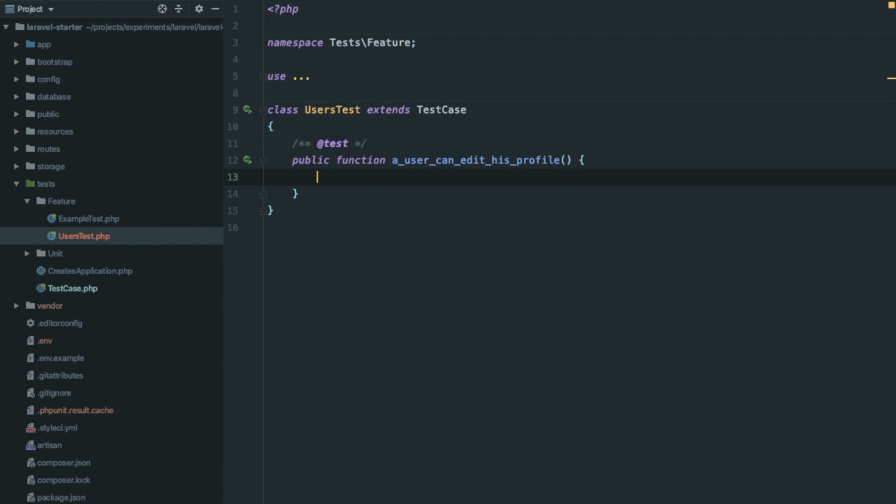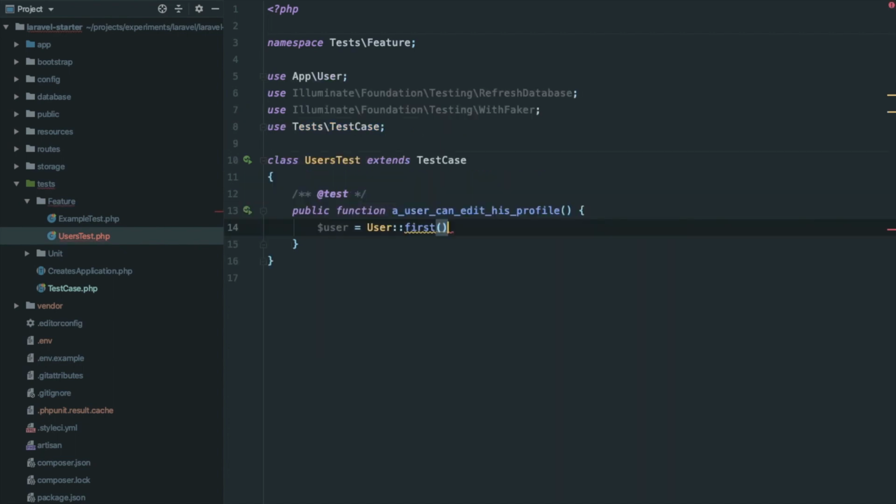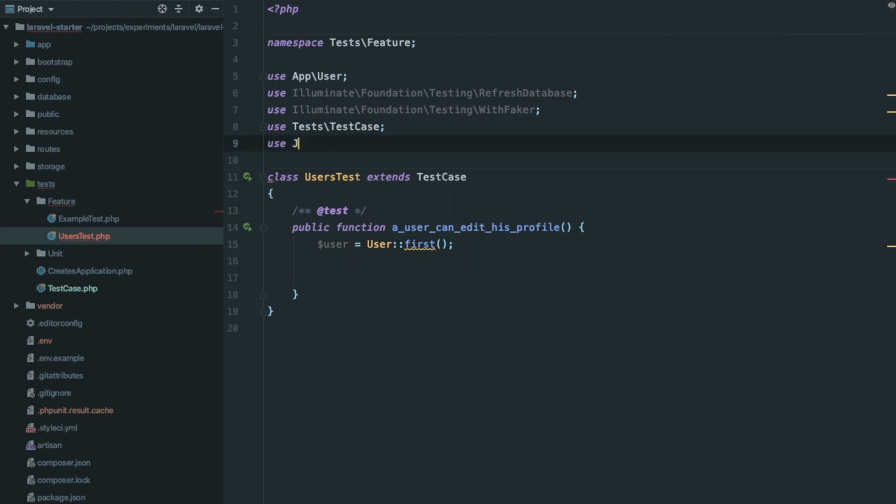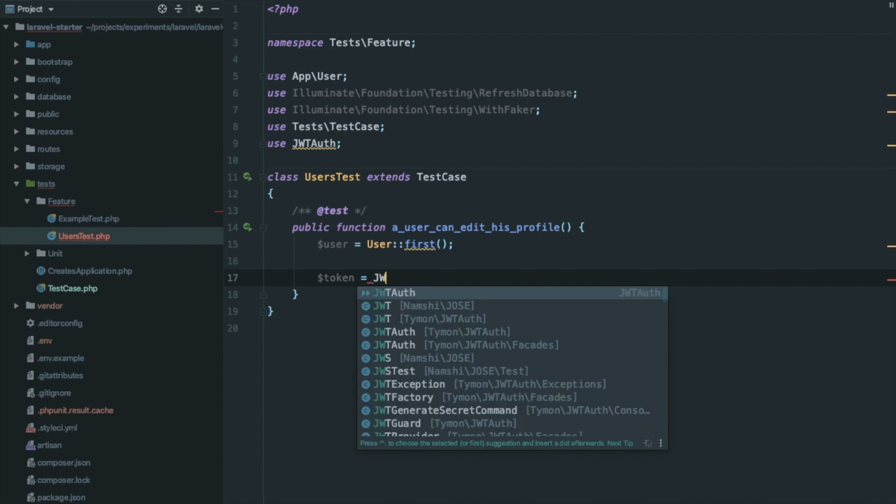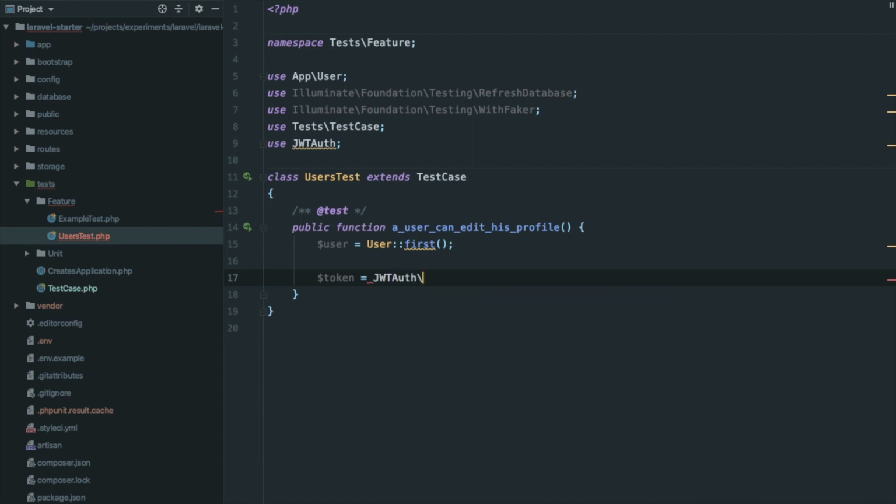Next, while seeding the database, we already created some users, so let's fetch the first user and store it in a variable. Next, while calling the API, we'll be needing an auth token. Since we are using JWT, we can use JWTAuth, and using the fromUser function, we can generate a token for this user. If you don't know how to integrate JWT, then you can watch the suggested video above.